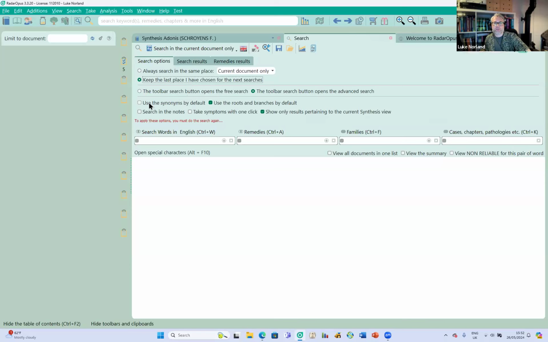Here you can choose things like to use synonyms by default. So when you type a word, it would automatically look for the synonyms of that word.